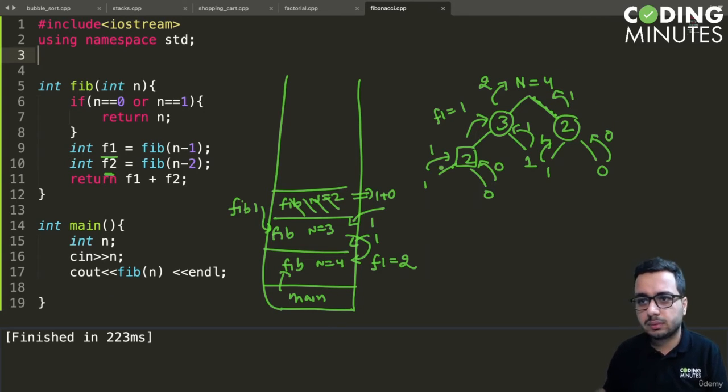And at 4, we earlier knew that one answer was 2. And f2 is now 1. So it is going to return 2 plus 1, that is 3 to the main. So fib of 4 is going to be 3.